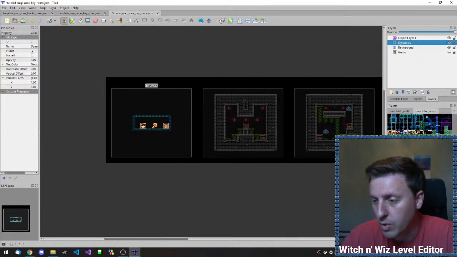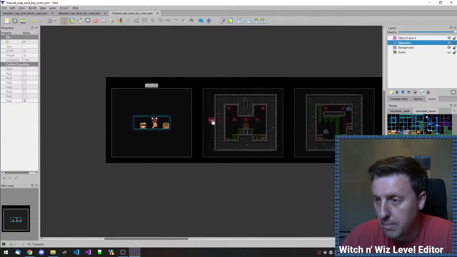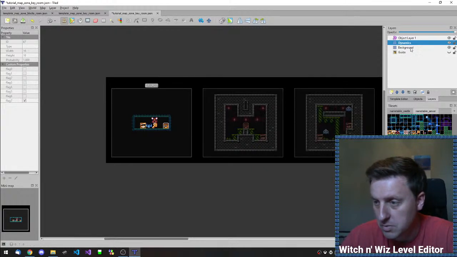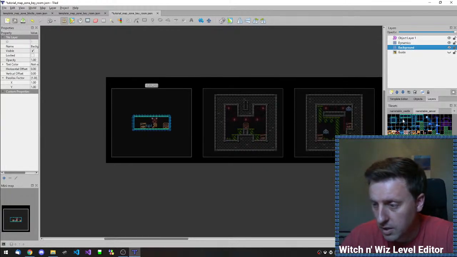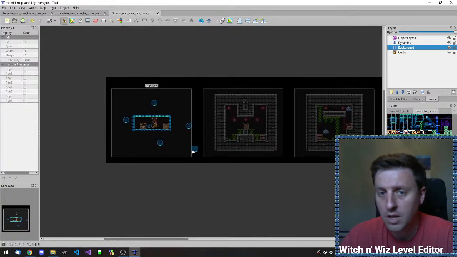So for our change, why don't we add some enemies? We'll add this guy here, and then a bat here. That'll be all we change for this one. And maybe just so we can see the background layer change as well, we'll put some of these sewer grates just around here. Okay, then we're going to Control-Shift-S, save all.